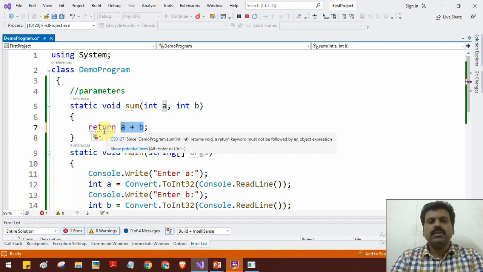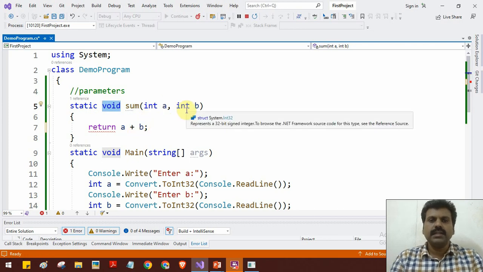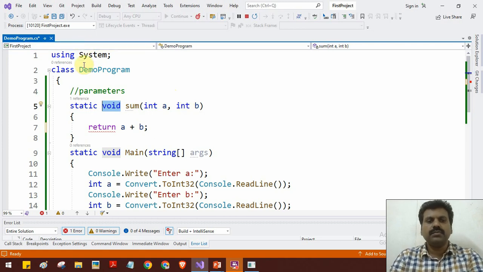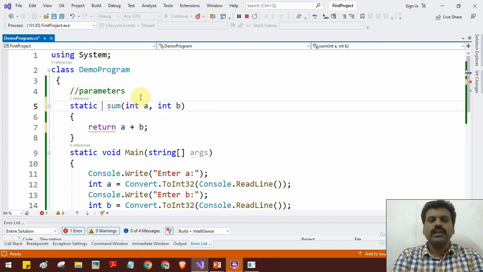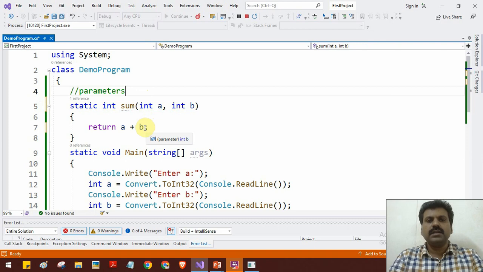Here you will be getting an error because in this method we have mentioned the return type as void. Since I am returning an integer value, after adding two integers the result will be an integer, right? So the void keyword we have to replace with a type compatible with the return value. Here the return value is an integer, so the return type should be integer.